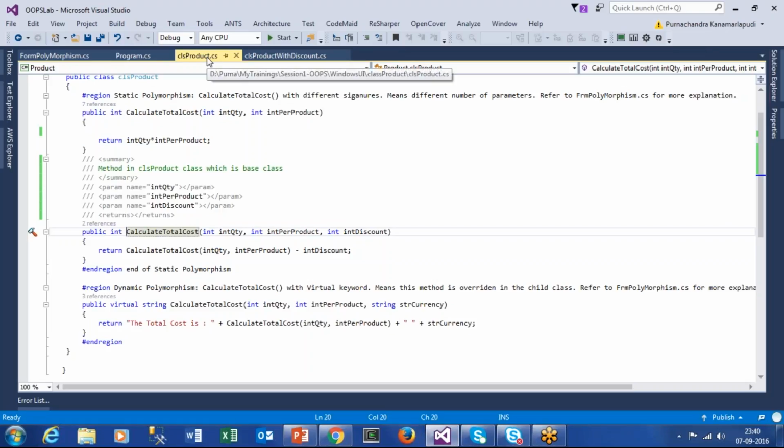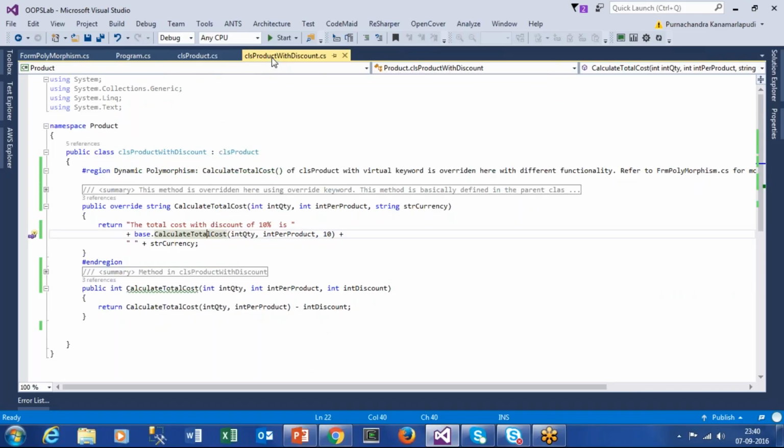Here in this application, I have two classes. One is CLS product and the other one is CLS product with discount. Here if you see, the CLS product with discount class is inherited from CLS product. CLS product here is a base class. We basically inherit a base class into a child class to utilize the common functionality that is available in base classes. That means if you have a number of child classes and all those child classes need to have the common functionality, then it can be written in a base class like CLS product, so that it is available to the child classes when they inherit from the base class.